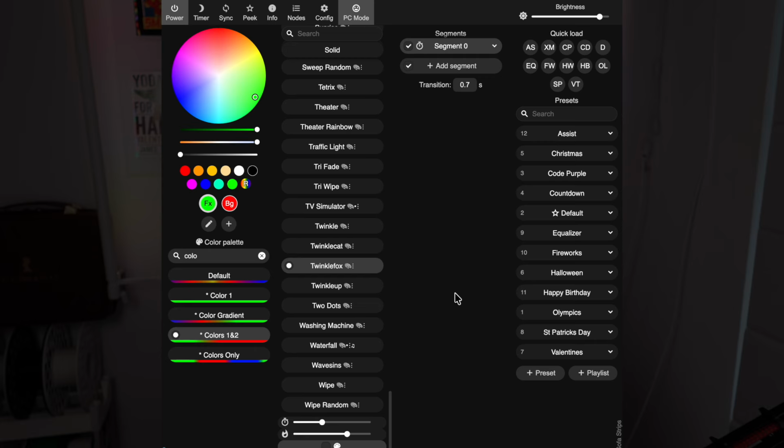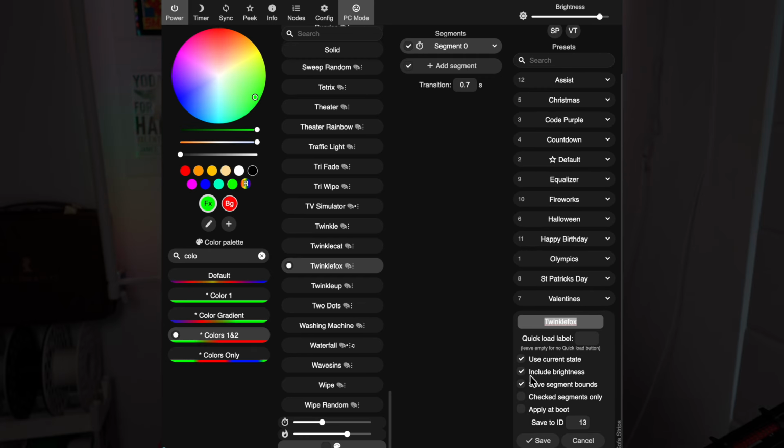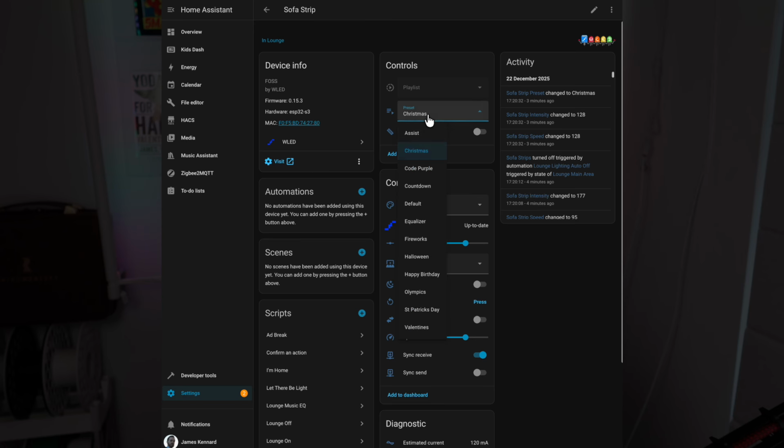Then head on over to the right hand tab and select Add Preset. And now you name it exactly the same as your current holiday that you'd like it to be active for, and hit Save. Once that's done, you should see this preset in the list for this device in Home Assistant.